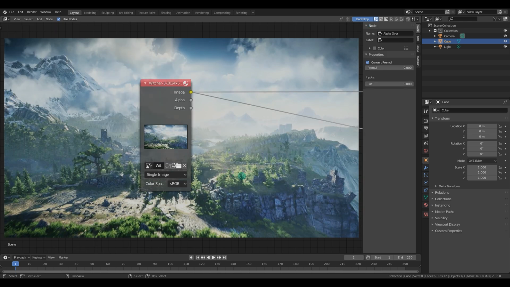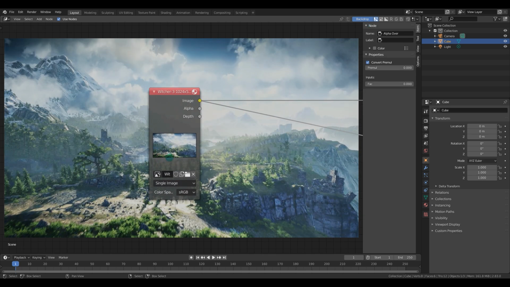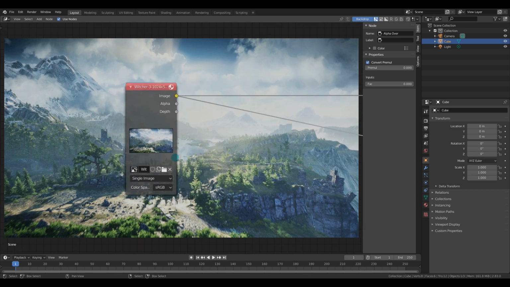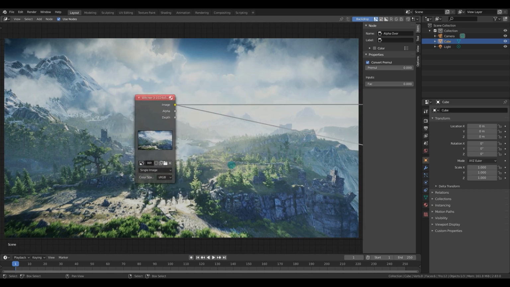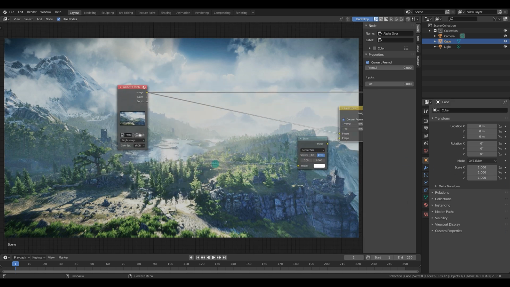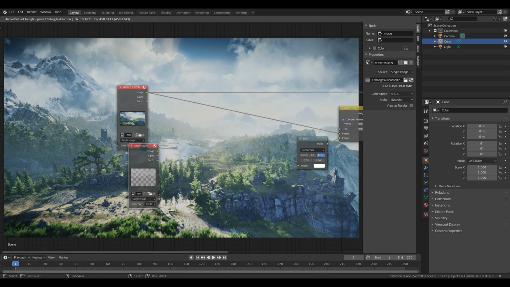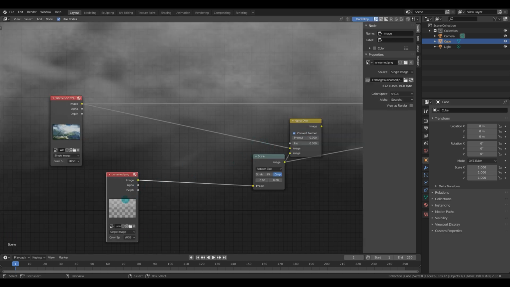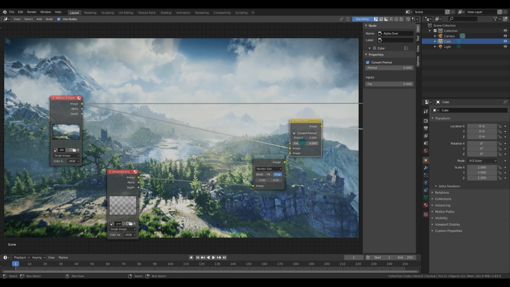The image node is used extremely commonly. With it, you can import any image type or movie file supported by Blender to implement into your scene. Images that are dragged into an empty part of the editor will be added as an image node. In this example, I use an alpha over node to drag a smoke image on top of the other image.